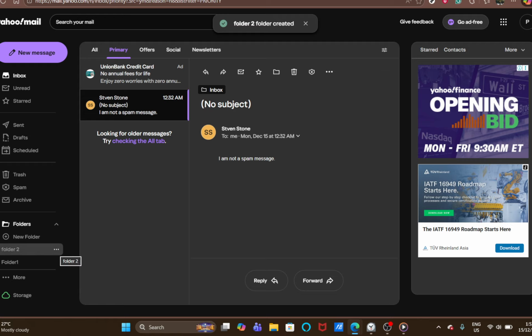If Yahoo Mail tells you that name is already in use, just tweak it slightly to make it unique. When you're satisfied, confirm the name to save it. Your folder should now appear instantly in the folders list, ready to help you organize.